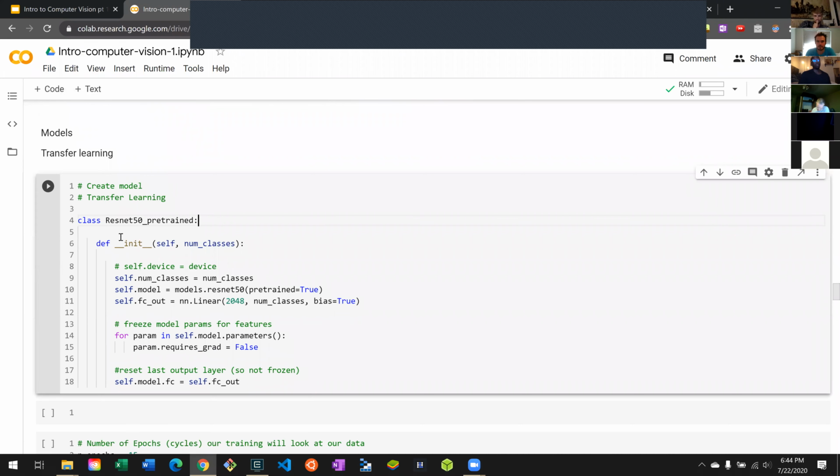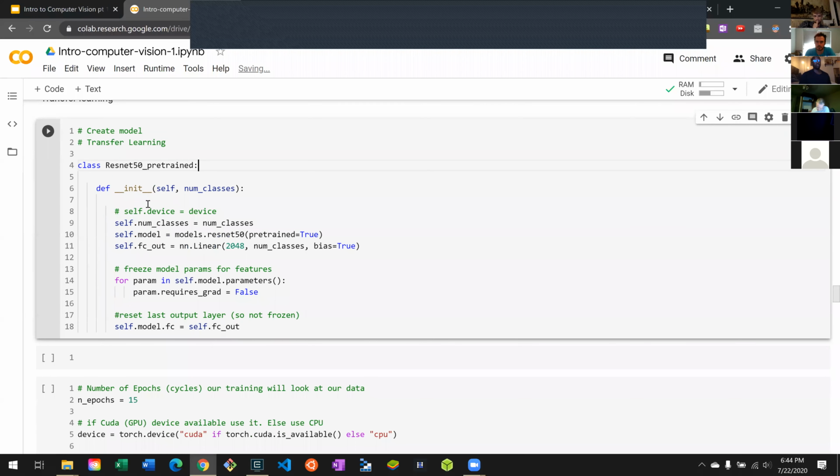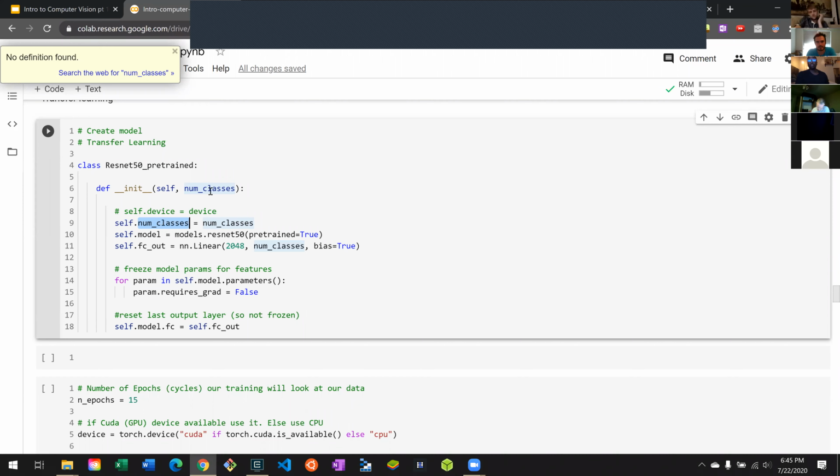You create a class. In this case, I'm calling it ResNet50 pre-train. And then inside of our init function, which essentially just runs every time we create an instance, if you're not familiar with Python, we're going to say self.num_classes. We'll see what this is actually changing in a second, when we look at the whole built model. This is the number of classes that we want to train on. So we're going to pass it a variable.